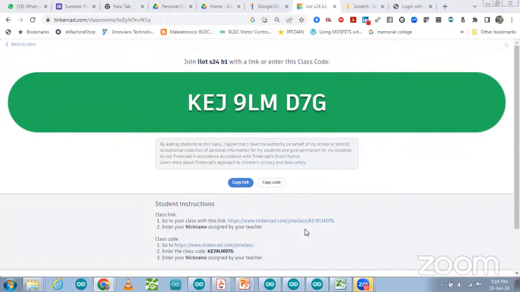Open this link directly and you will be able to join the Tinkercad classroom automatically. Once you have created an account in Tinkercad, you have to open this link. After opening it, you will be able to join the classroom. The link is shared in the meeting chat, so you can open it and join the classroom.